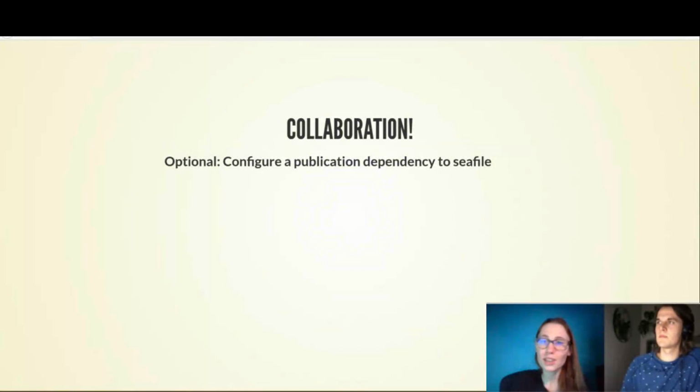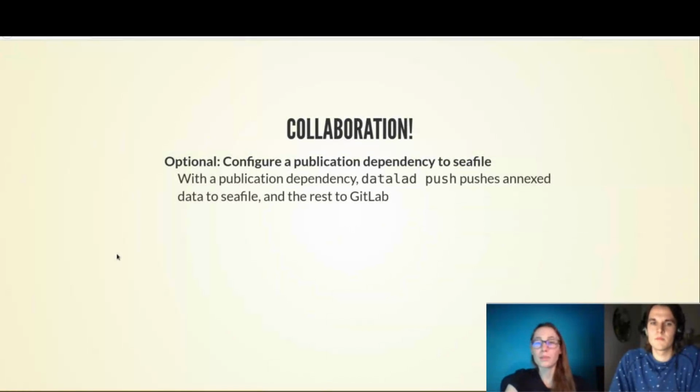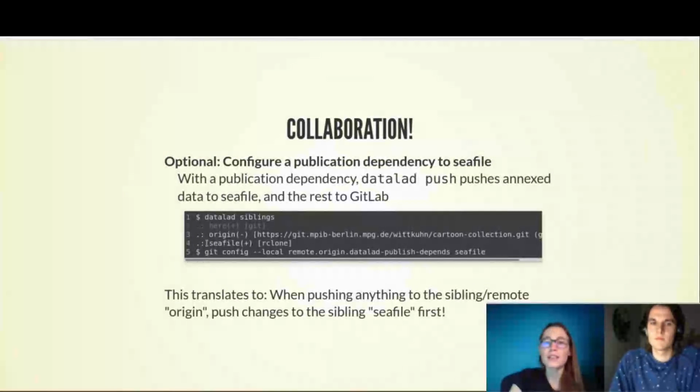to the Git repository that has been shared with me. And because I don't want to do two separate DataLad push commands, but I want to have it as easy as Lennart had it when he configured a publication dependency, I'm going to do the same just to spare me the two pushes. And for this, I'm taking another good look at the siblings that I have. It's origin and Seafile. And I'm using here the git config command as an alternative to what Lennart has shown you with the DataLad siblings command. And I configure that publication dependency in my local dataset, where that line of code basically translates to: when pushing anything to the sibling remote origin, push changes to the sibling Seafile first.